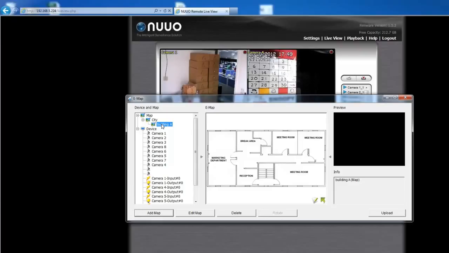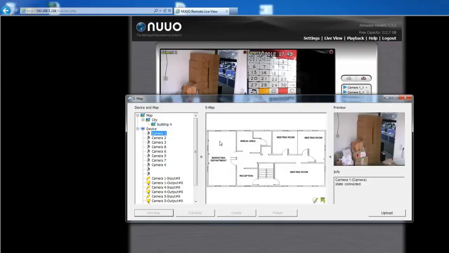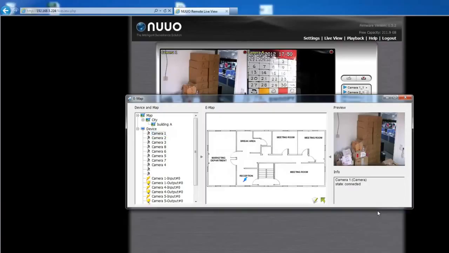Now you can drag and drop the devices on the specific locations on the Emap. By selecting the icon, you can see the preview of this camera and the device information. If you want to remove an icon, right-click it, then select the delete indicator. Finally, click on Upload to save the configuration.